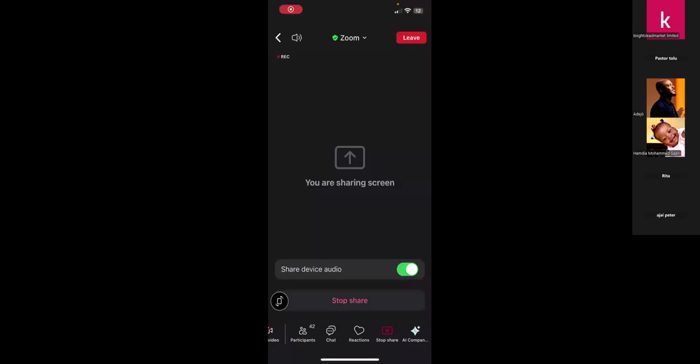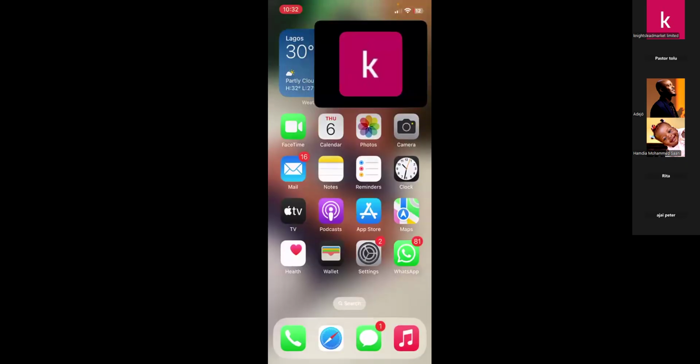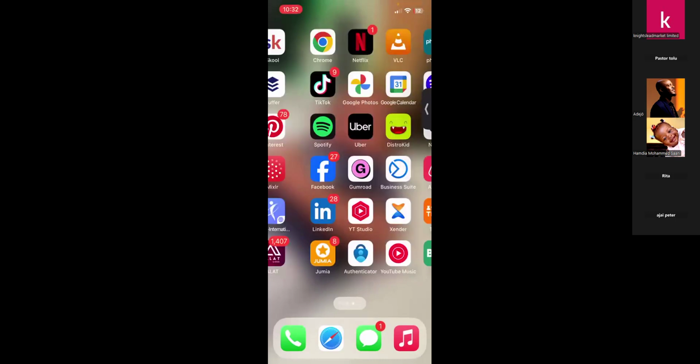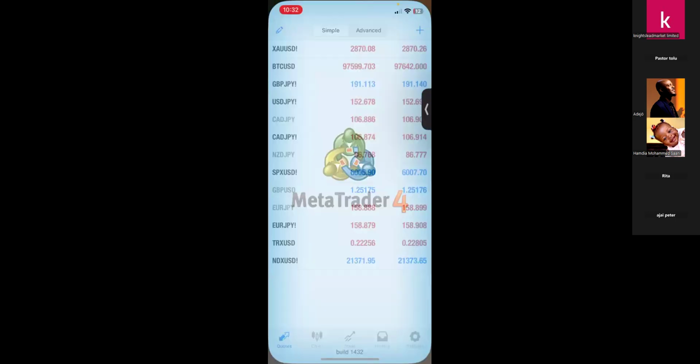MetaTrader. Okay, I'm going to share my screen right now. All right, there we go. All right, so I'm sure you all see my screen now. Okay, so let's head to MetaTrader 4 over here, right here.